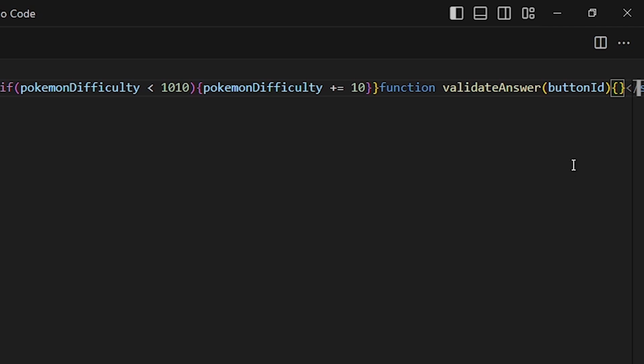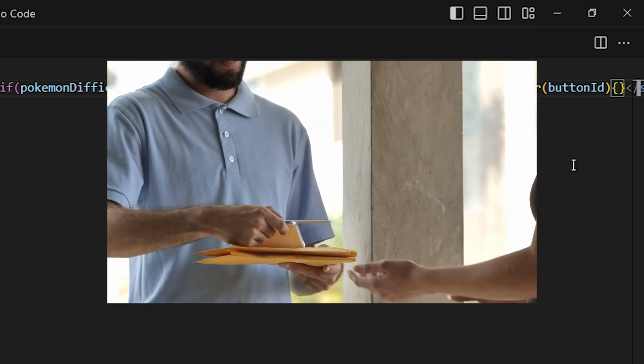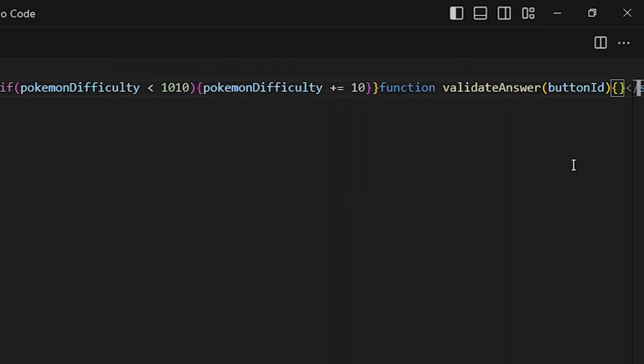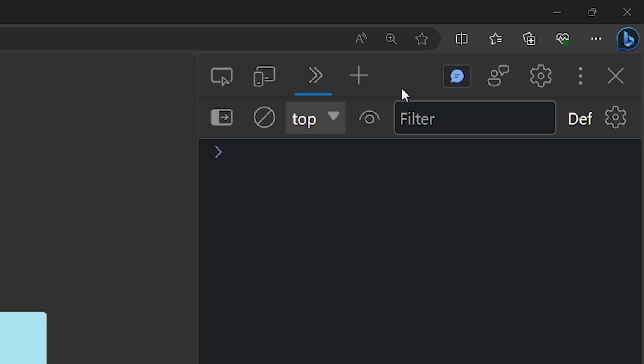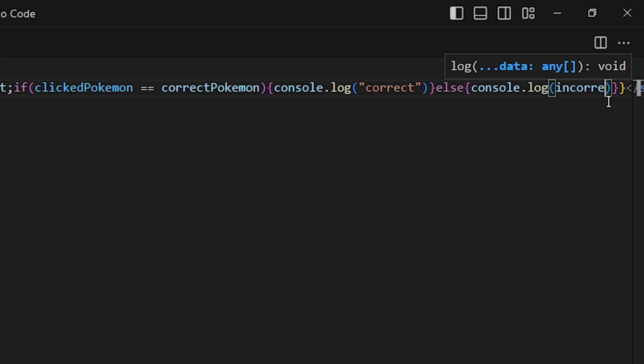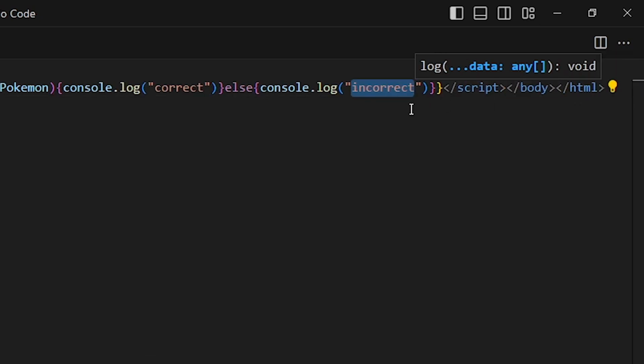So we not only will click with the button, but we will also send the ID through the parameter. And with the ID of the button, we'll have access to the name that's written in the button, and we can compare it to the correct Pokémon's name. Just by doing that, we can already console log if it is correct or wrong.